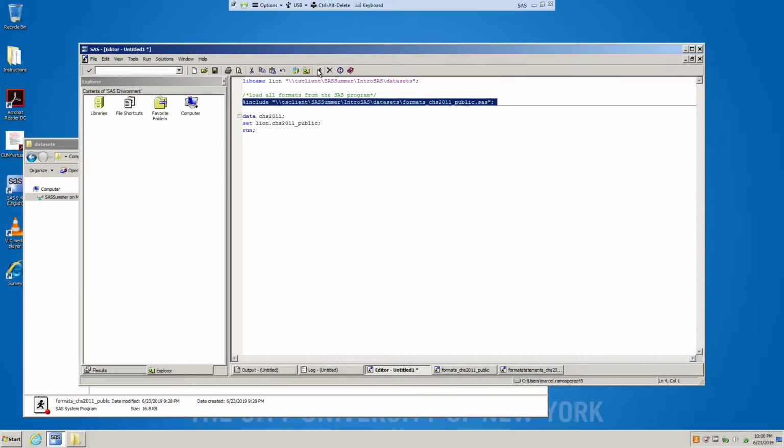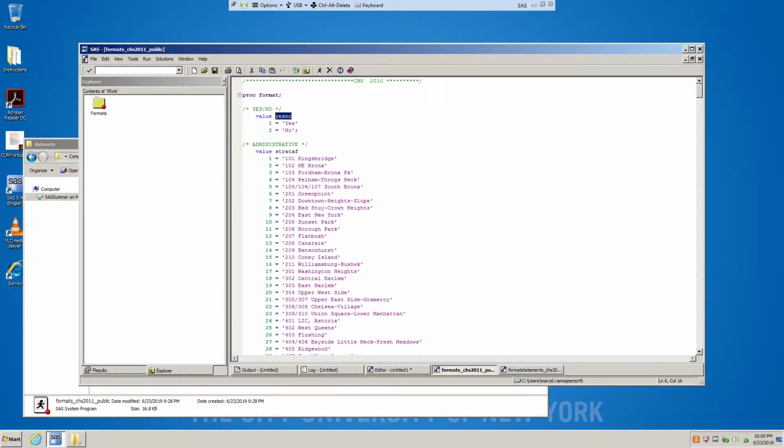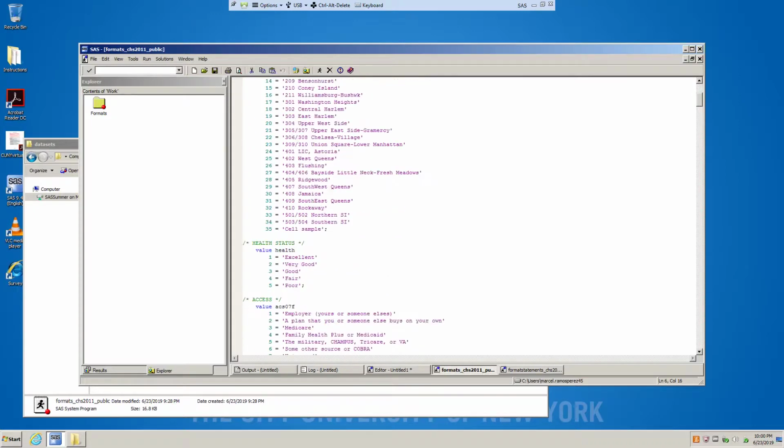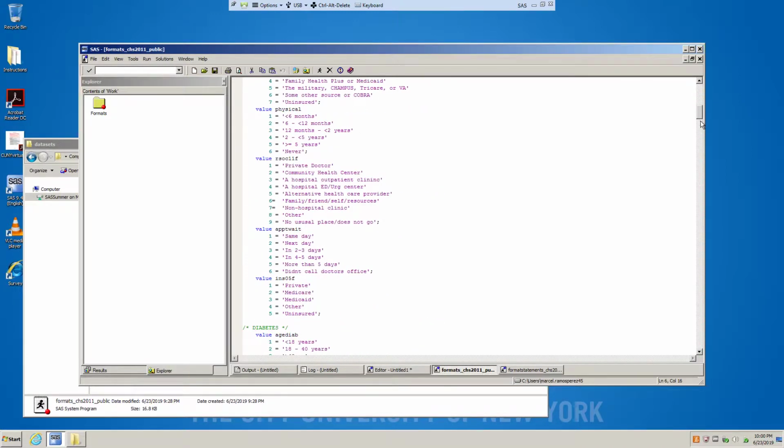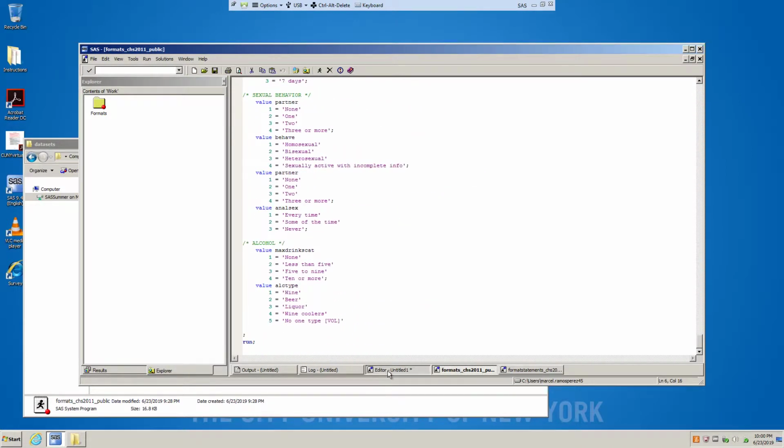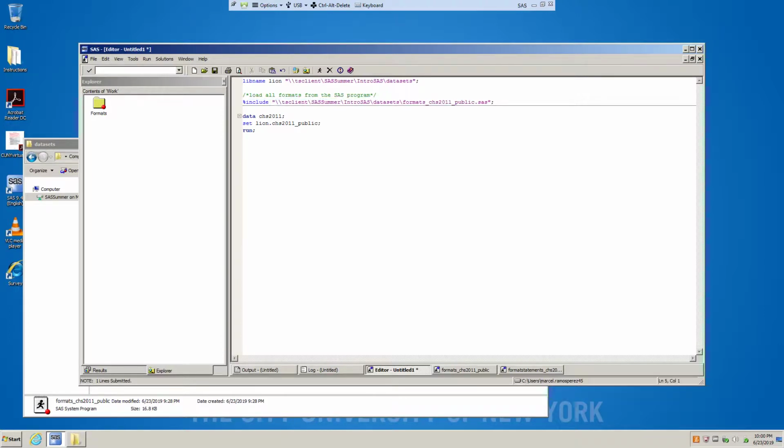So once I run that, it will find that document and run it automatically in the background. And if I go into my work library, I will see that all of my formats have been run. So I'm basically running this whole thing without having to highlight and run. So I'm running it within another program. So this include statement allows me to source another SAS program from in a different folder, potentially.